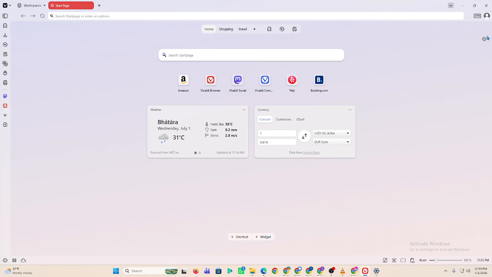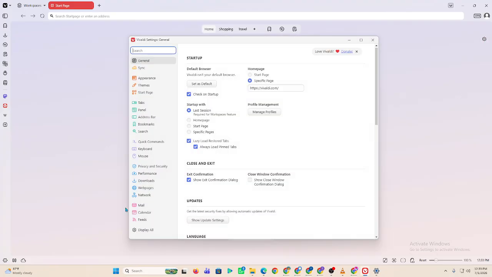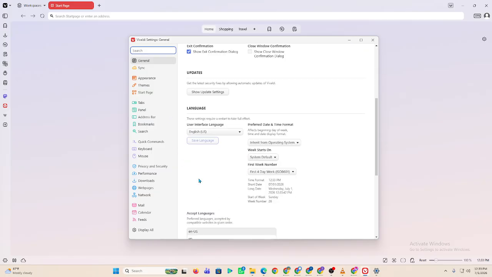Finally, restart your browser after making these changes and test the speed again, and that's it. These steps should fix most Vivaldi slow performance issues and make your browsing experience much faster.